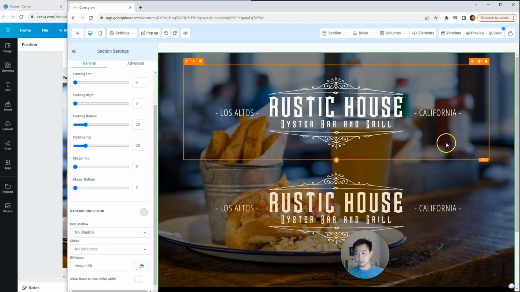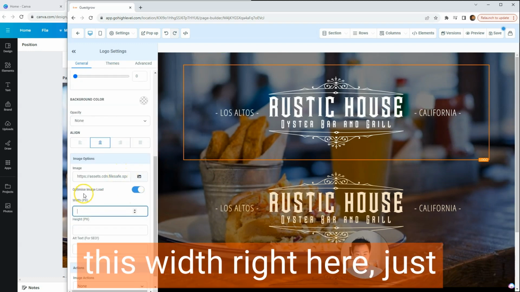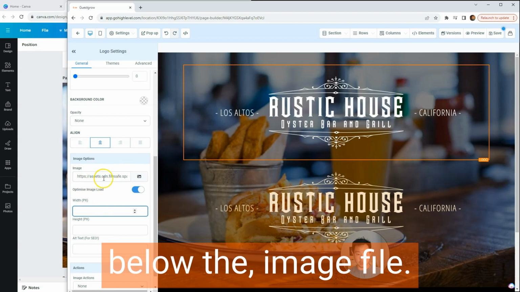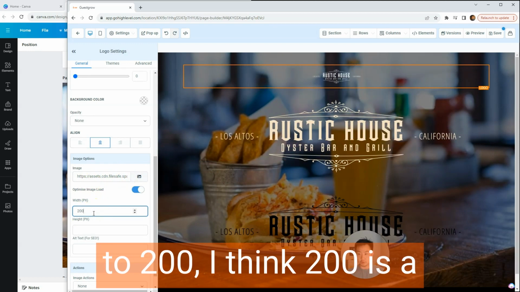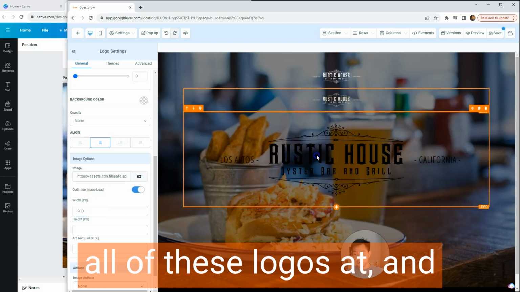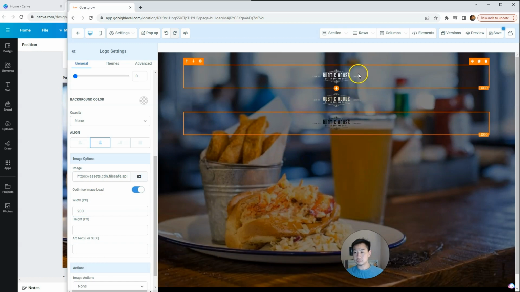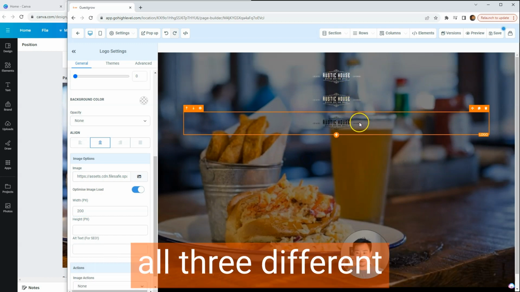Okay. Now, one thing I like to do here, you see this logo is really, really big. So you want to change this width right here, just below the image file. You want to change this to 200. I think 200 is a really good size to put all of these logos at. And then you can adjust later based on the total look of your page afterwards. Okay, so now we have all 3 different types of logos.